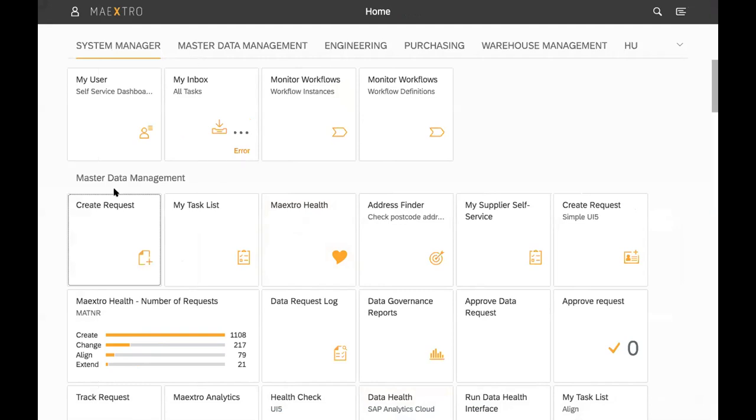So this is my Fiori Launchpad I'm going to use for demo today, to launch a Maestro application. Along with the Maestro application, I've got various other apps here, which Dan will touch base upon at the end of this demo. So to begin with, I'm going to first raise a new request within Maestro.